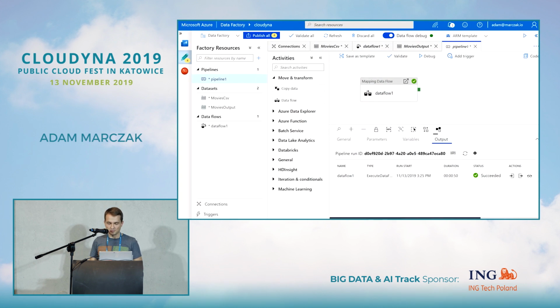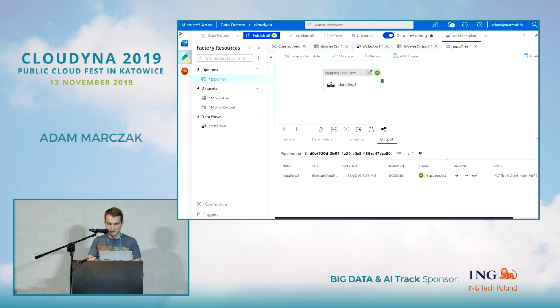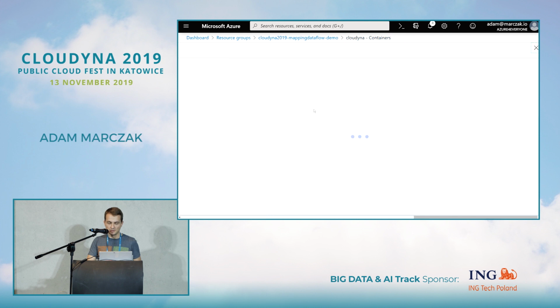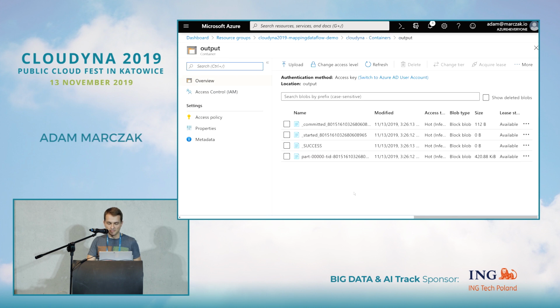All right, so before I move to this, we can actually go back. So we see our flow right now. And once we debug it, we first of all have success. So we know it ran. Let's confirm on the blob that we have the output. So you can go to output container.